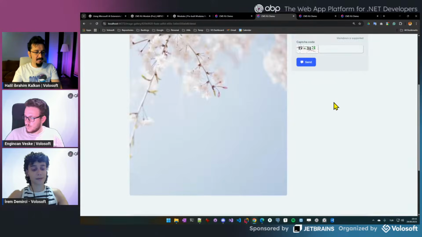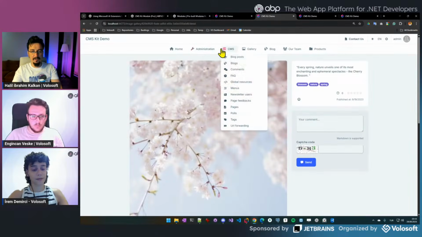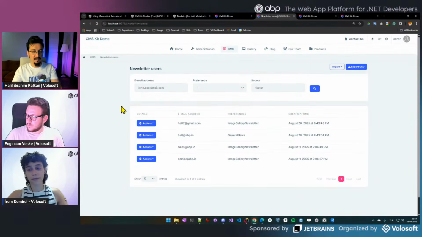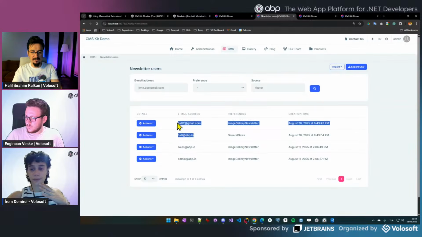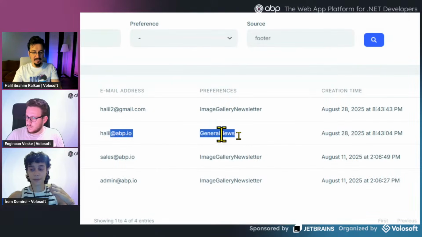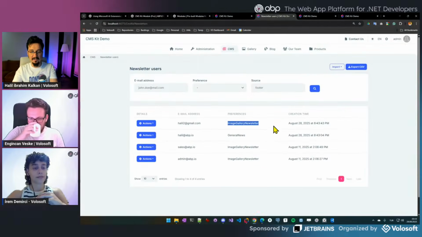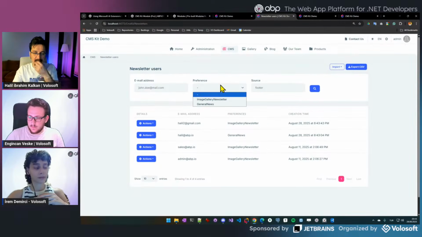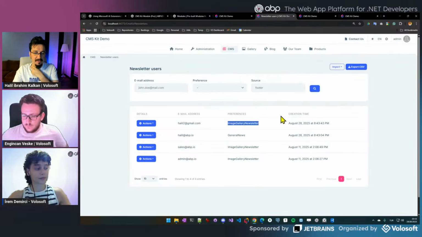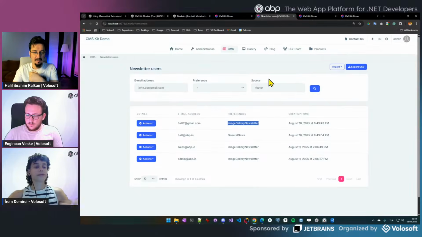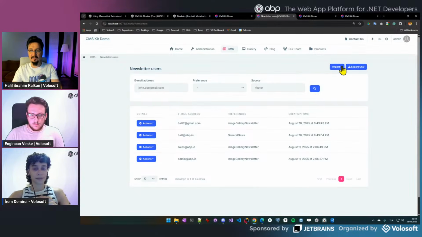Okay, after collecting emails, of course, when I go to the CMS newsletter users page, here I can see all the registered emails. I registered this one from the general news, but I registered this email from the image gallery newsletter section. So I can easily understand which section I registered from, what type of emails I want to receive, and so on. I can filter, export, import, this kind of thing.